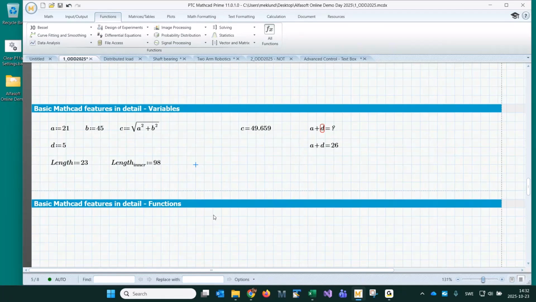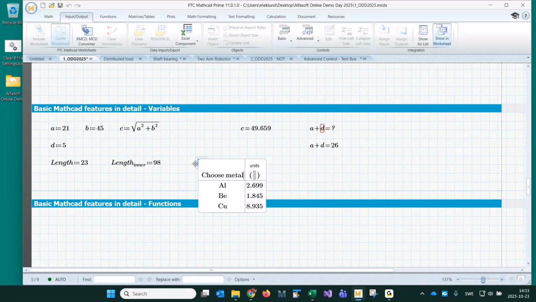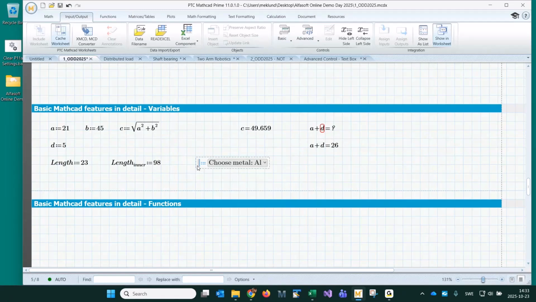Another way to create variables is to use the new combo box. If I create a combo box here, I will get a menu here. I often use some metals as example, just to get something simple. Aluminium got this value for something that I can't remember. 845 for maybe it's called beryllium. Copper 8.935, and then let's say saying here just the text, choose metal, and then put it in a variable, maybe Z.